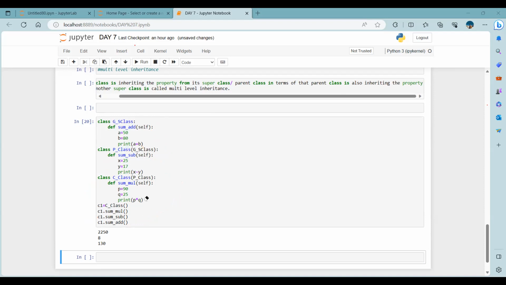In multi-level inheritance, when we create a subclass, the subclass is inheriting the property from its parent class or superclass, and that particular parent class or superclass is inheriting the property from another or one more superclass, is called multi-level inheritance. Does everybody understand? Yes, sir. Yes, sir. All clear for today's class?